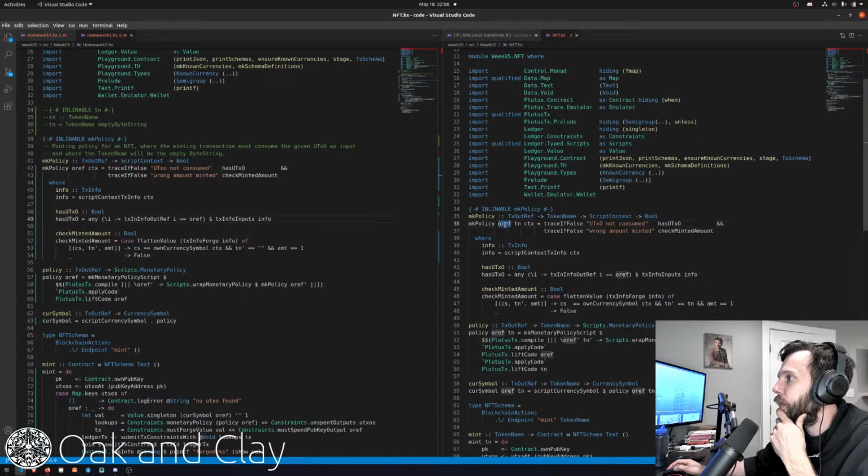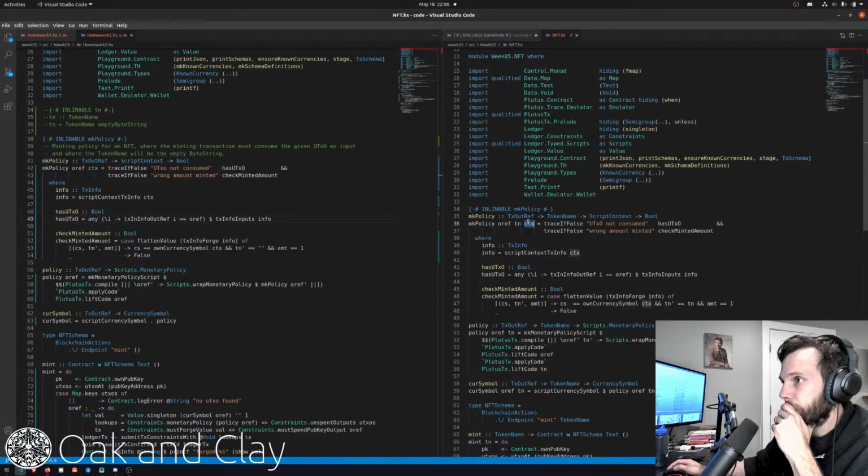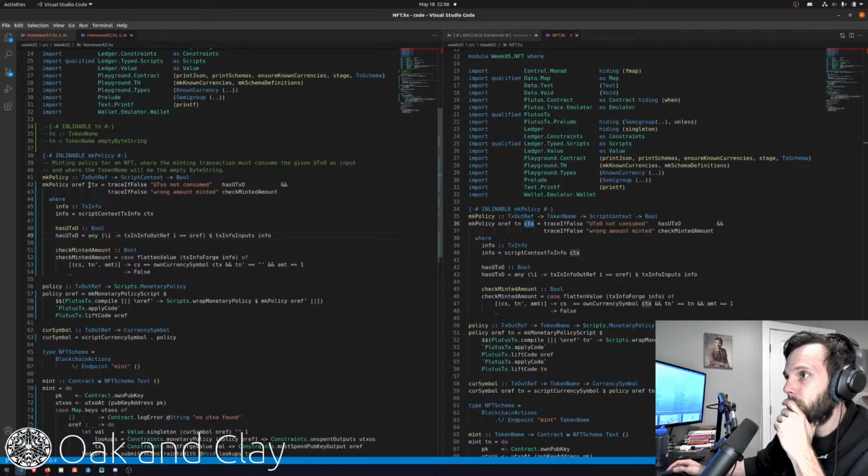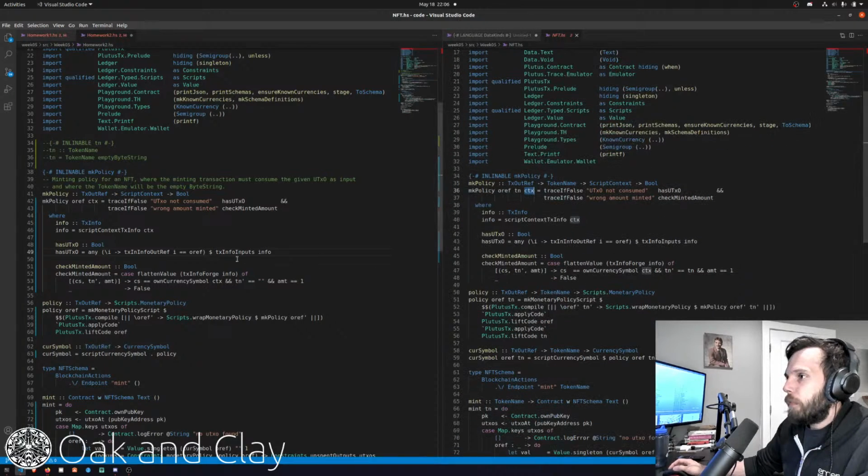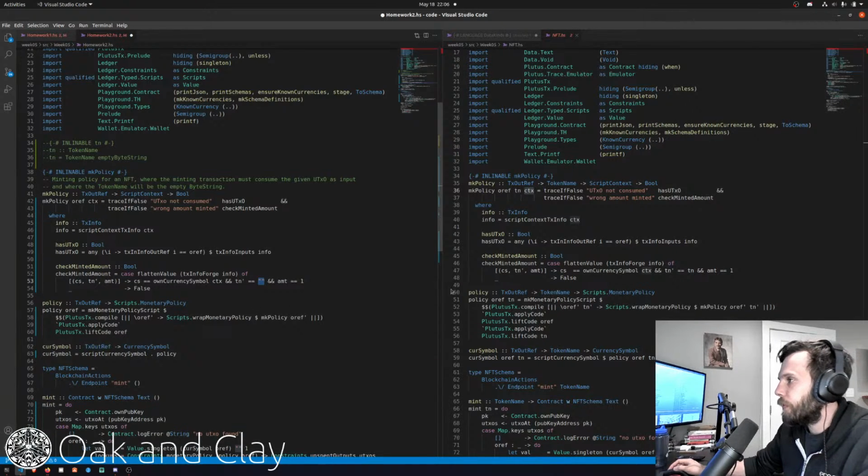Where it took in the OREF, the transaction name, and the script context info. Ours, this next one, was pretty much the same. It just didn't take in the transaction name. And it was an empty byte string, which this is an empty byte string, at least that's how it looks for humans to read it.